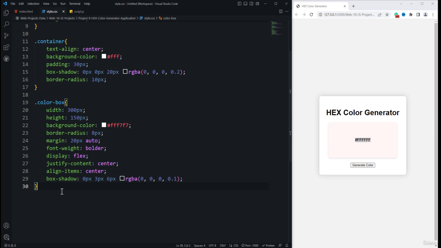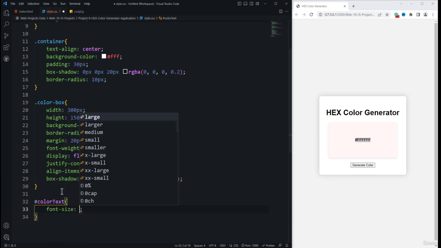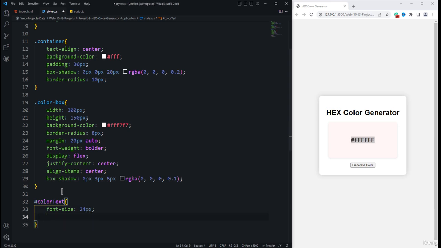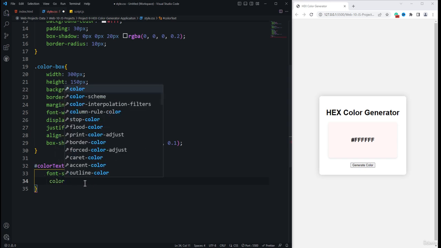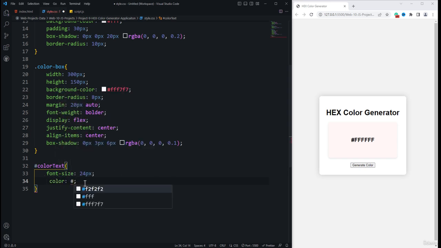So the next step is we need to change the style for this color text. We have applied only one selector, which is the ID selector. So here we will be using the color text, and inside of that I will first set the font size to 24 pixel. Okay, now you can see the font size has increased, and then we need to add another property, which is the color property. I'm going to change the color to a little lighter than the black color.